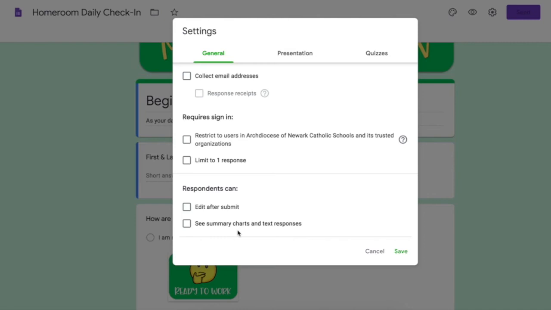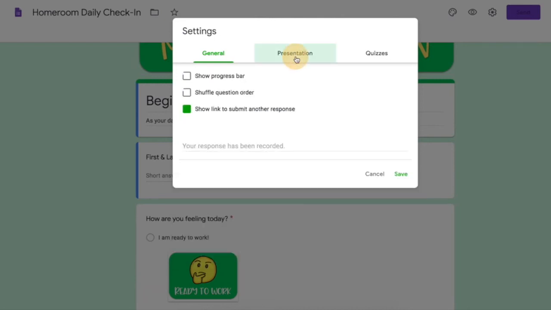I would not show summary charts and text responses because you don't want the students to see each other's answers. This is a presentation. It's not a quiz. If you want, you can show a link to submit another response, but there's no reason to do that. And instead of having a canned standard confirmation message, you can write something personal.